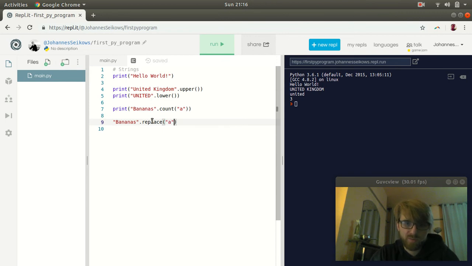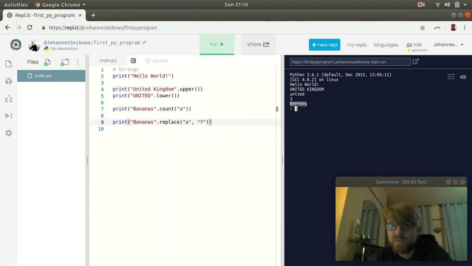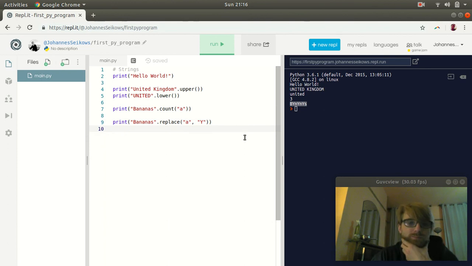So the first thing we tell replace is what we want to replace, which is a's. And the second thing we tell replace is what we want to replace that with. Let's say uppercase y's. And if we print that out, the outcome of that piece of code, you can see here, you get this thing where all the a's have been replaced with y's. Yeah, so these are string functions.